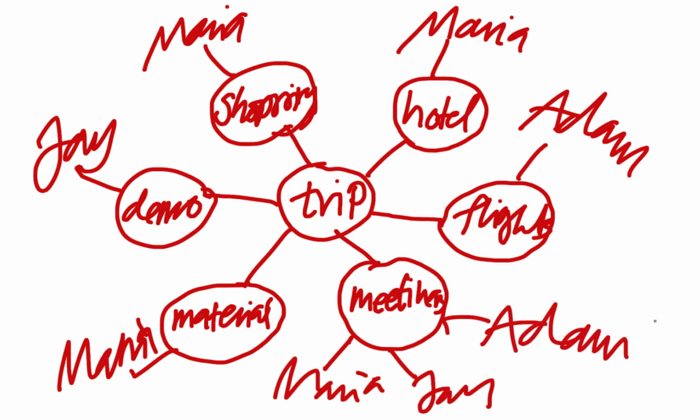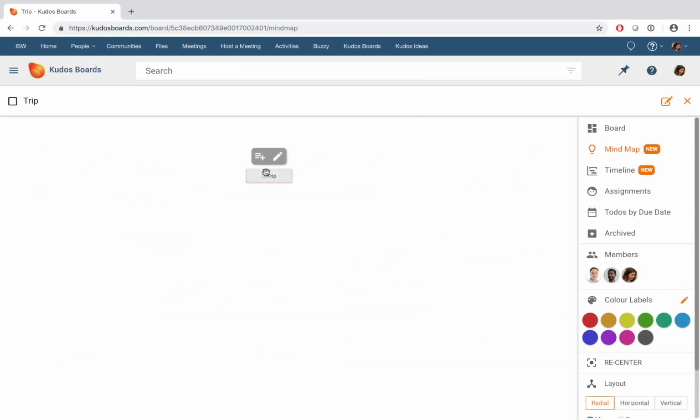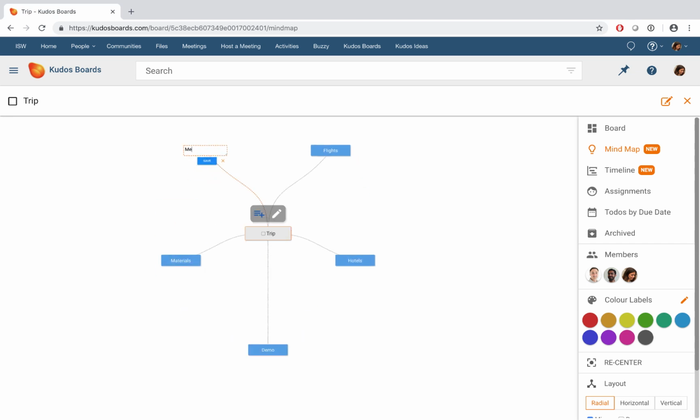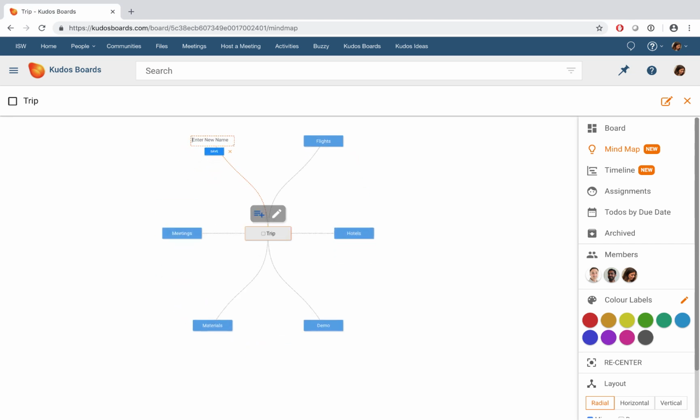This looks great, but oh no, now we need to take a photo of this whiteboard. I should have just told them that we could do it in Boards immediately. Let's build it up there instead. Here is my blank canvas and my new board. Now I have to add the content. I click here to start. Flights, hotels, demo, materials, meetings, and shopping.